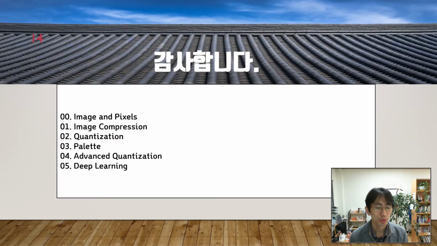Okay, this was today's class. We talked about image compression. I first talked about the traditional methods of image compression, and finally I briefly explained the compression method utilizing deep learning.